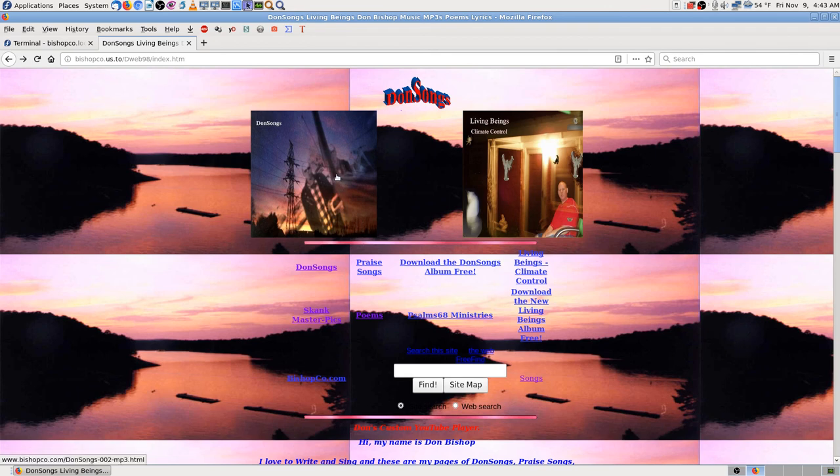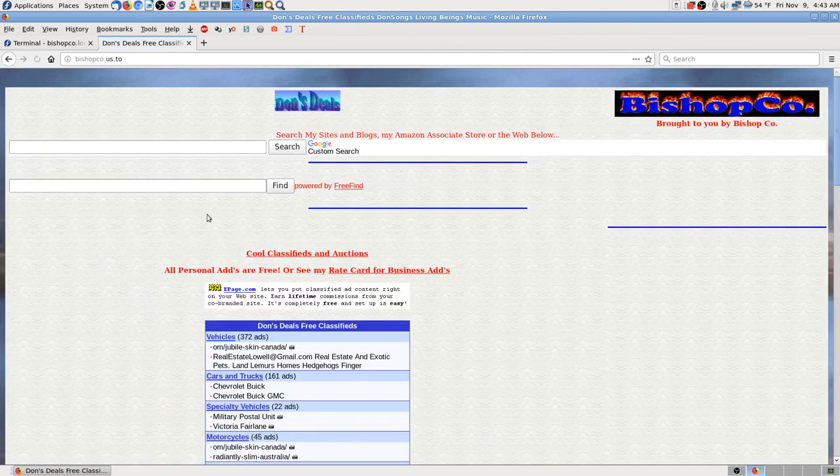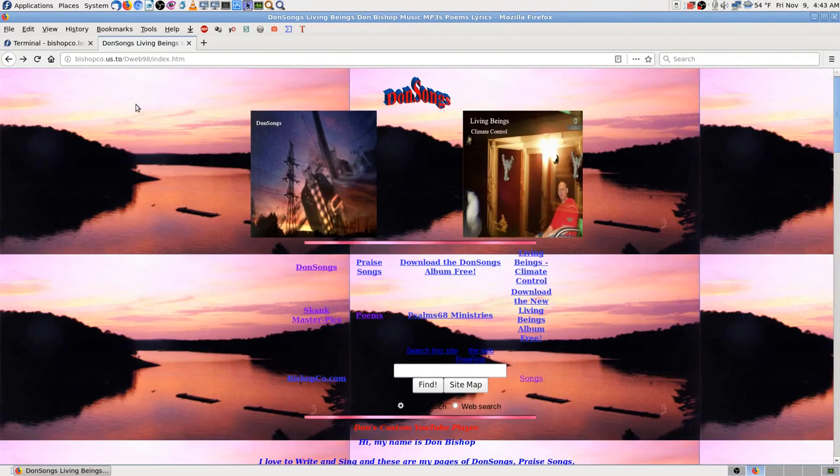It points to bishopquo.com, Donsongs 002 HTML. And that file's still there just like always. That one points to bishopquo.com. That one says www. Now, there's a few kind of editing errors, but they did both work. They used to. That one says bishopquo.com living beings. That's just a folder. It doesn't have an HTML file noted, but that still has always worked. But what that one does is just go to the root of the whole website, which is odd.